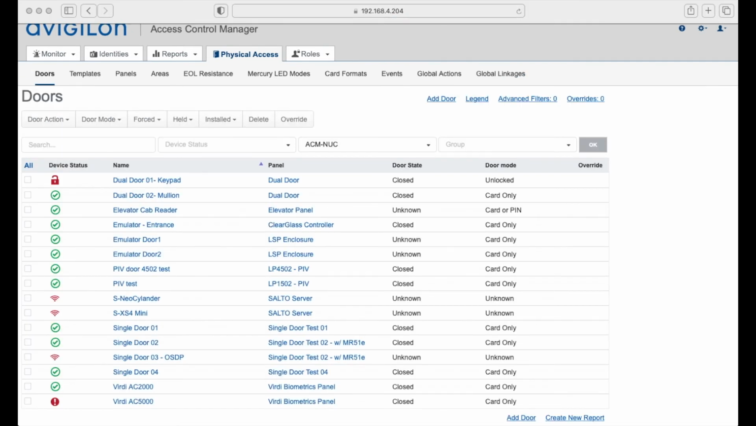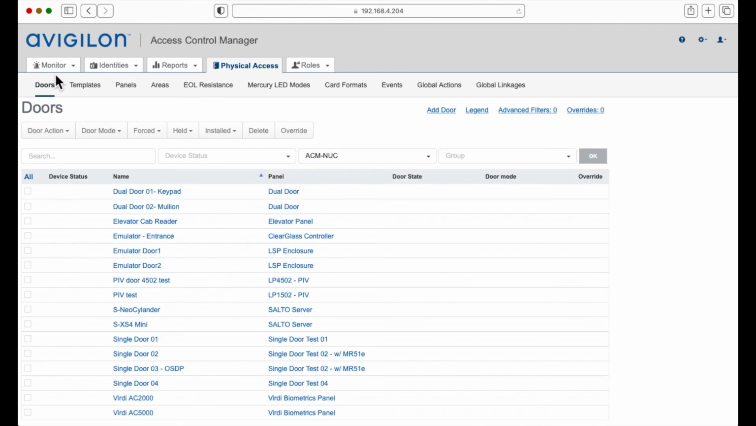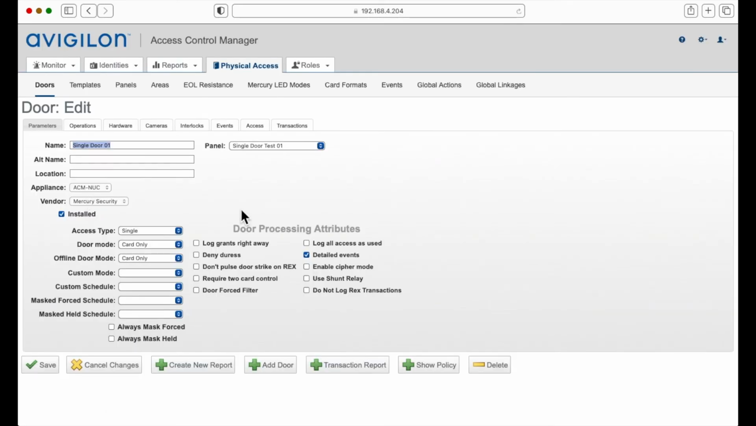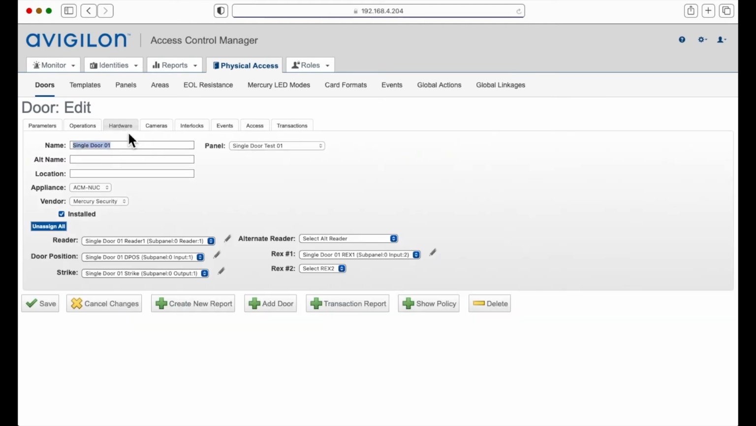Today we're going to cover how to configure a 5-second delay before unlocking a door. So the first thing we're going to do is go to physical access and then the doors page. And then go ahead and select a door or add the door if it's not already in the system. And we're going to want to check this log all events, all access as used. And go ahead and hit save. And on the hardware tab, we're going to go ahead and remove the strike and go ahead and hit save.